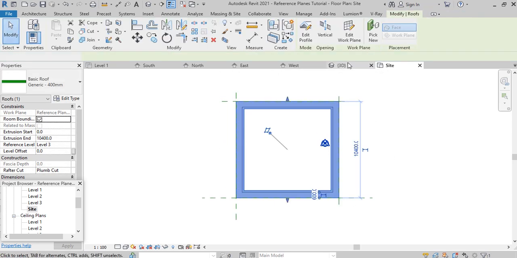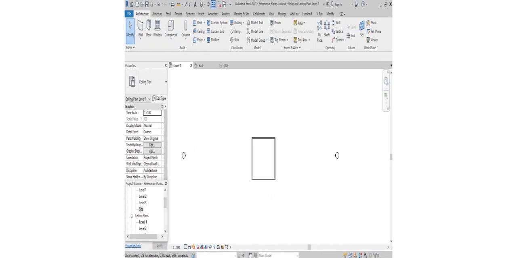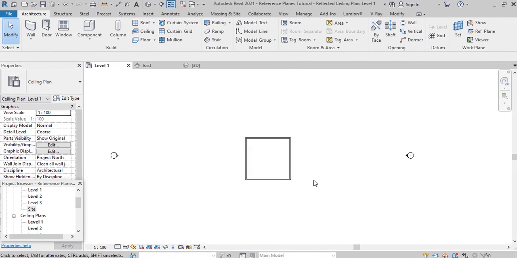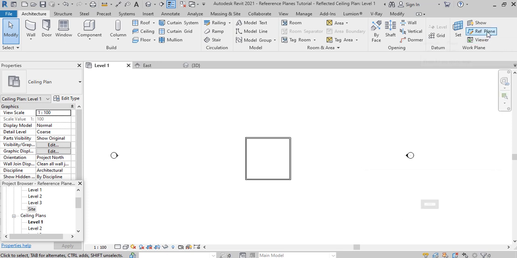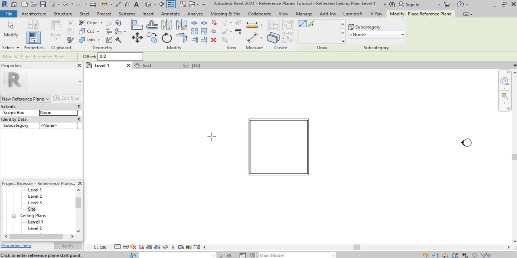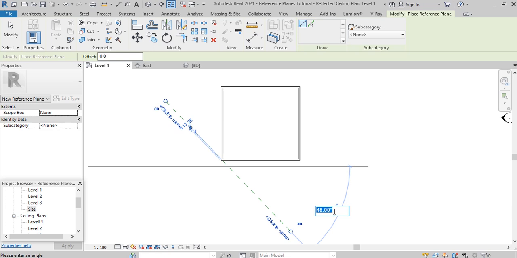So I go back to 3D. So that's it. Now, what about a situation where we have an angled reference plane? How do we deal with that? So here, I'm just going to select a reference plane and position it like this, 48 degrees. So I can select it and turn it to 45 degrees.